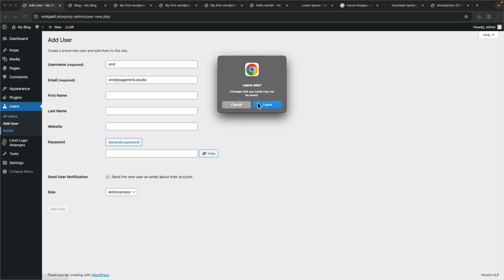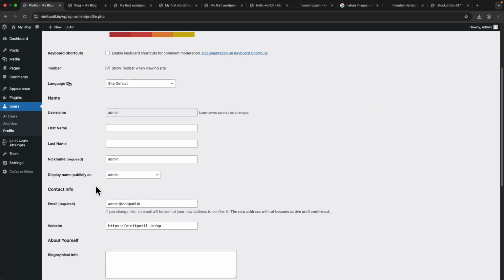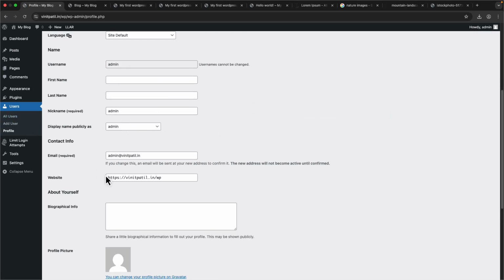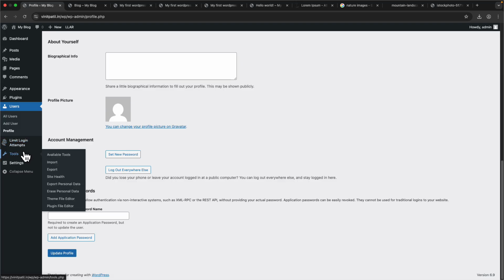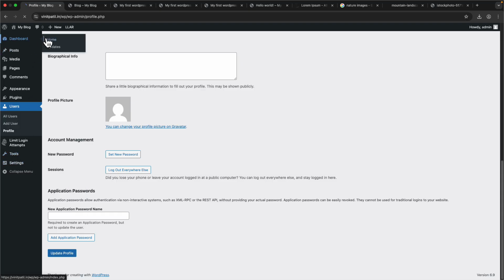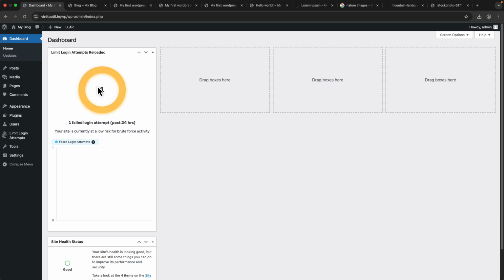In profile, we can also change the data, like the profile picture, and we can set a new password. We can also log out from other sessions on other computers from here. Cool. This is the plugin we installed. In tools, we can import and export data and check the site health, and in settings we saw what we can do. So this was about our admin dashboard.